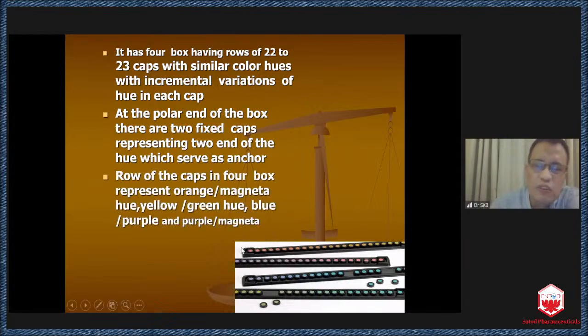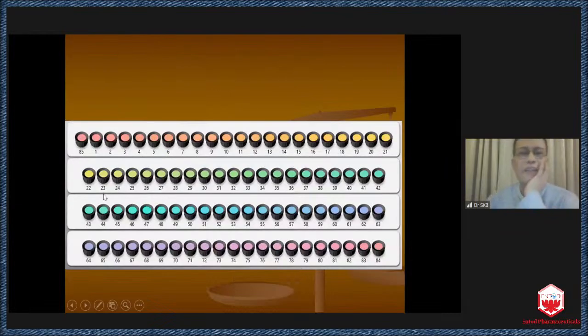Then these 4 boxes represent 4 hues. First one is orange magenta, next one is yellow green, third one is blue yellow, and fourth is purple magenta. So this is how the caps are arranged, and there is a number on each cap, which is written on the back of each cap.